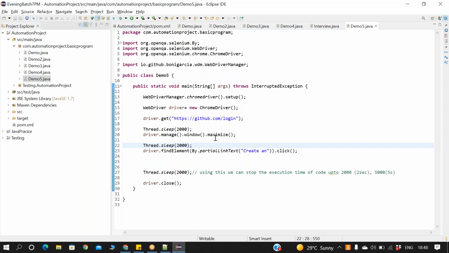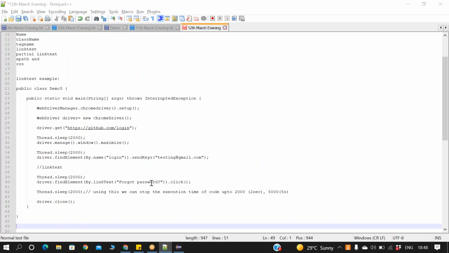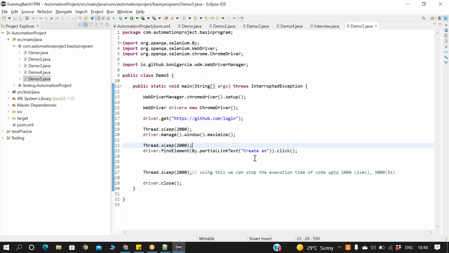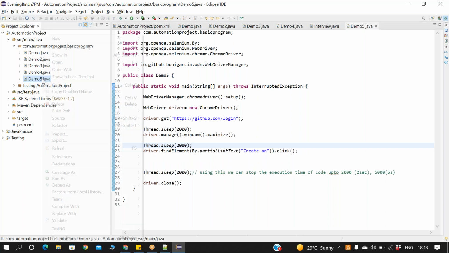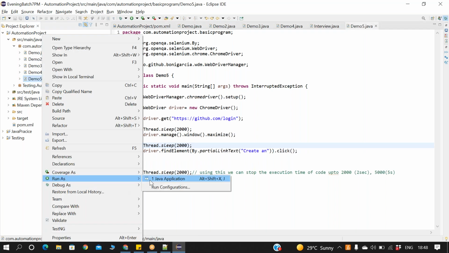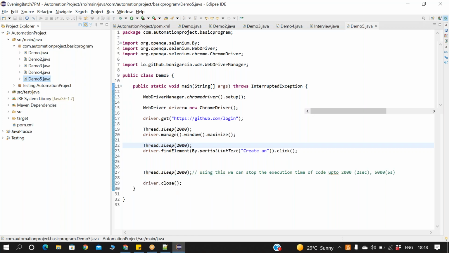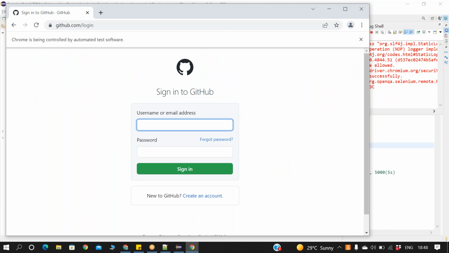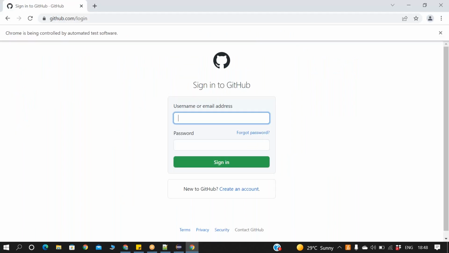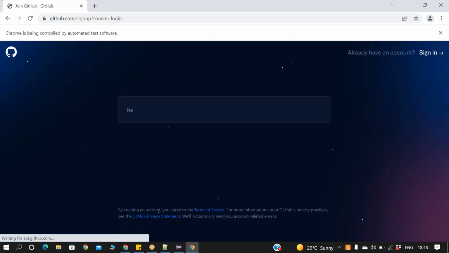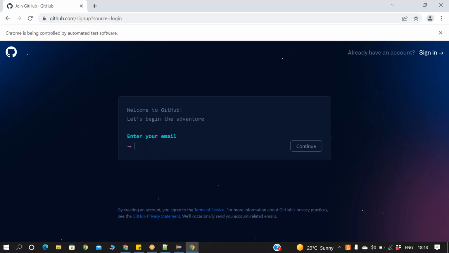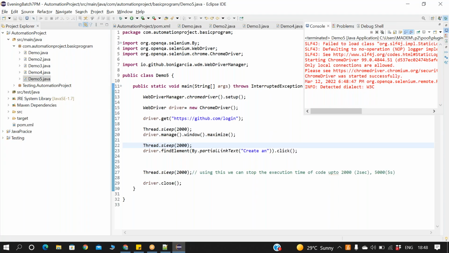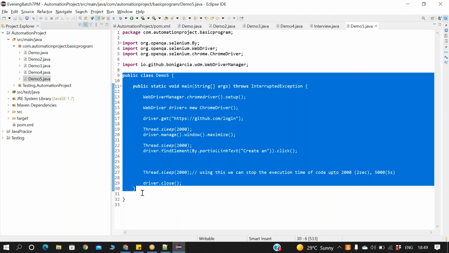Link text, partial. In the previous example, we had taken the full link text. Now I am taking partial. Maximizing, click on the create link. See, it is opening the link button. After 2 seconds, it is closing. Okay, this is the usage of the partial link text.